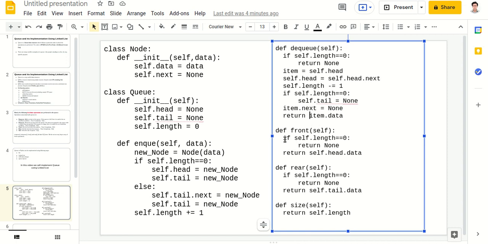Now let's check how the front function is defined. In the front function, we check whether length is 0 or not. If length is 0, then we'll return none. Otherwise, we'll return head dot data. Okay, and rear similarly, if length is 0, then we'll return none. Otherwise, we'll return tail dot data. Okay, and size simply returns self dot length. Okay, that's it. It's very simple code.